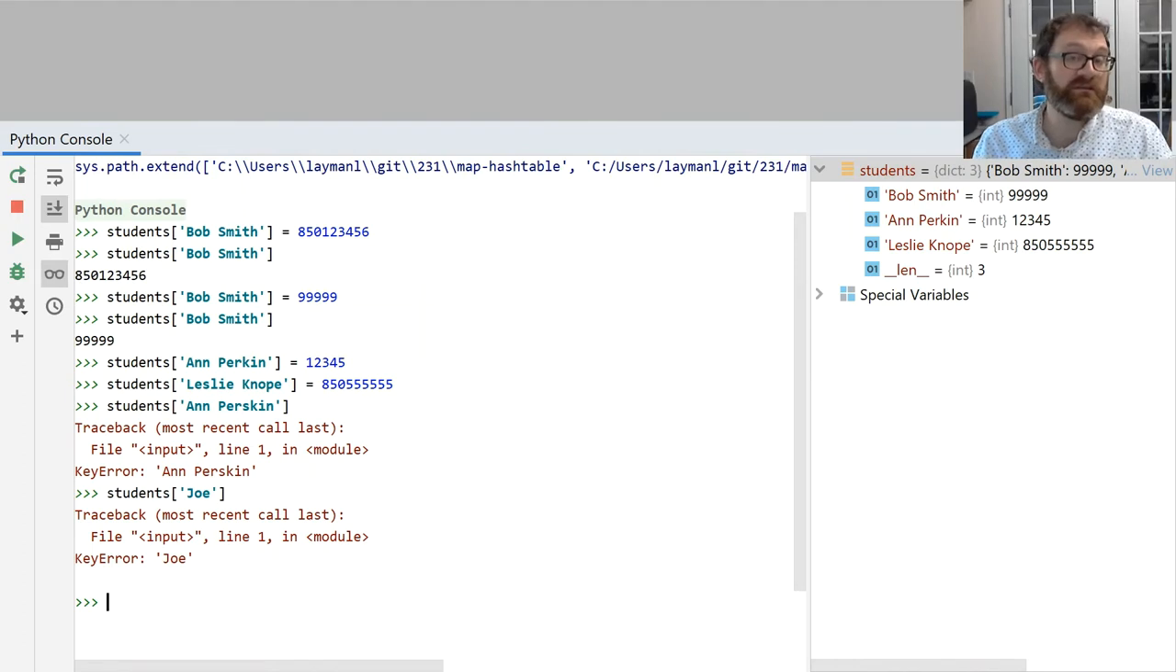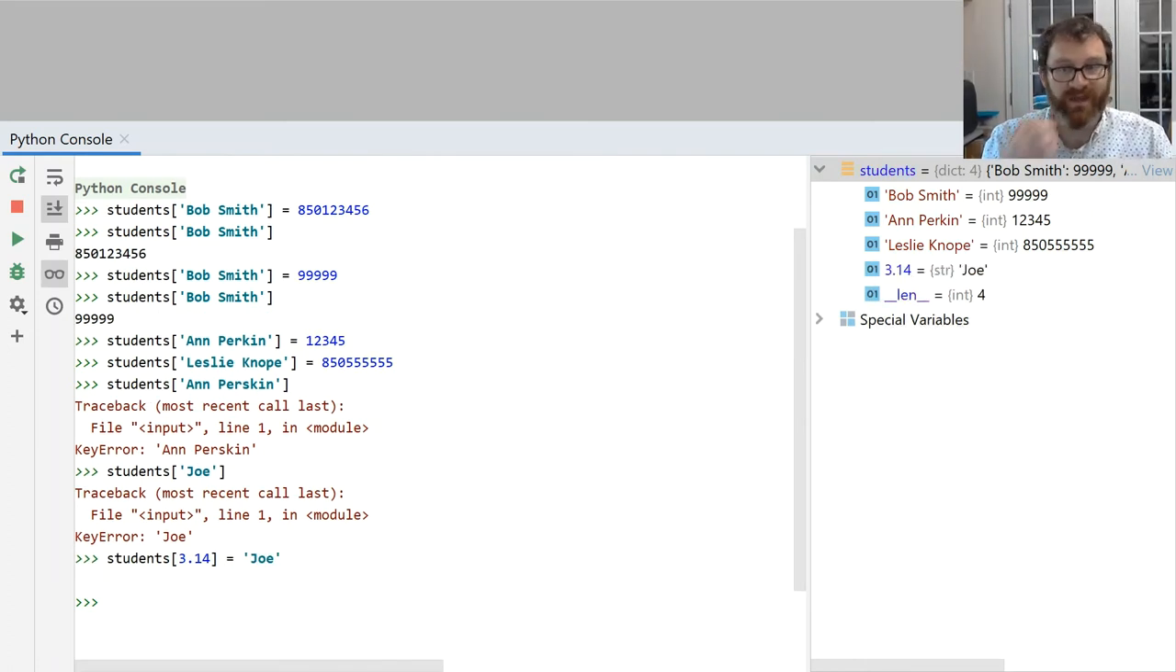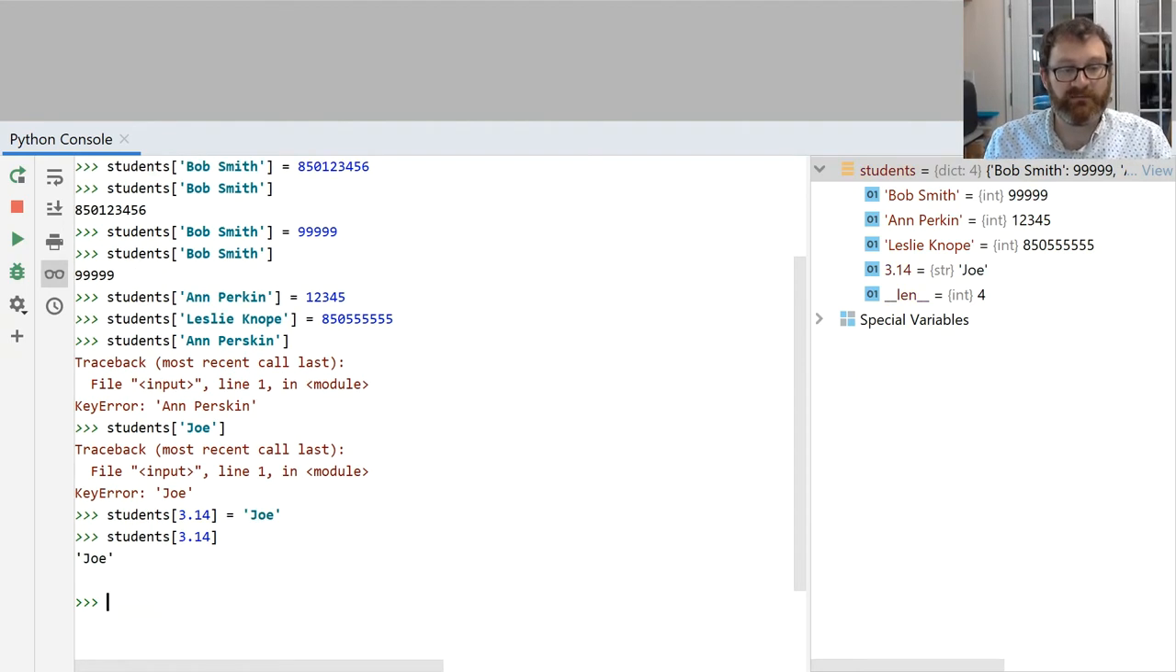Now, the keys do not all need to be the same type. I can put in students sub, I don't know, what do we wanna put in here? Let's just put in a float, 3.14, what's it gonna do? It's happy to do it. Right. So in a Python dictionary, your keys and your values can be any type of object. It's totally fine. The Python dictionary does not care. And it's more than happy to kind of just do this for you.